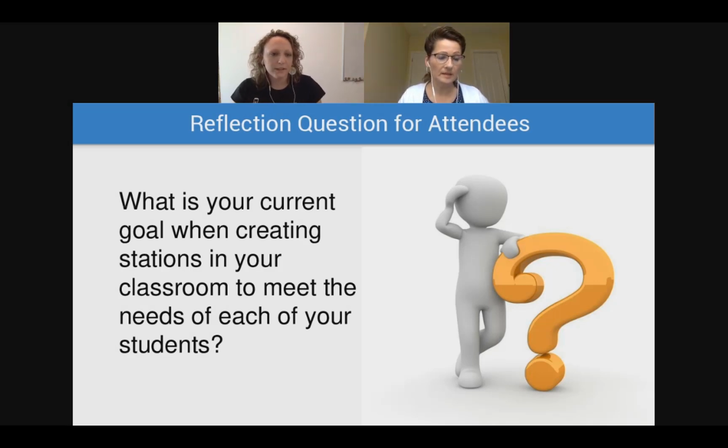Okay, so I can see that people would like to meet the needs of all of their students so they can differentiate activities, make sure that all students are engaged, have some independence, making sure that students are able to create and give them time to explore.